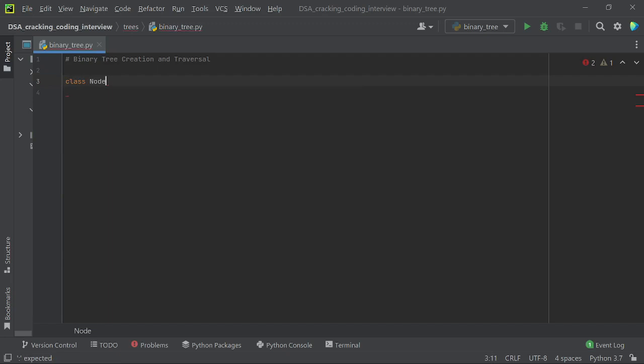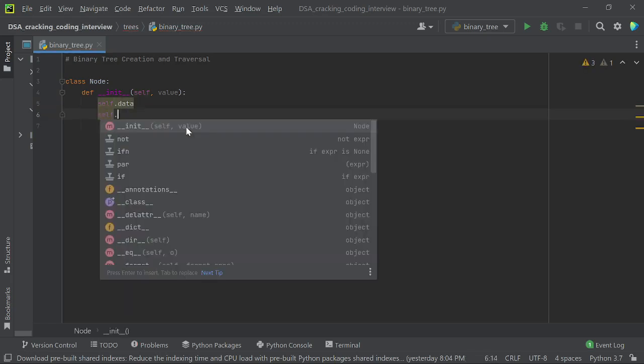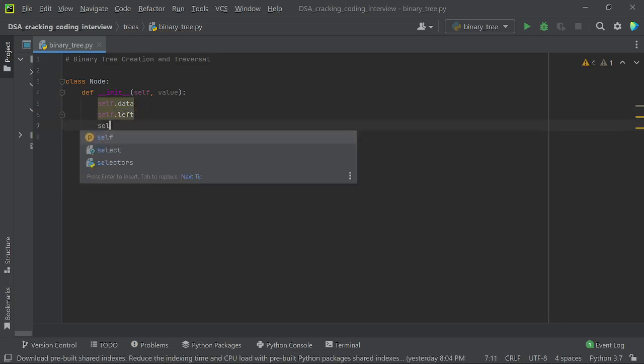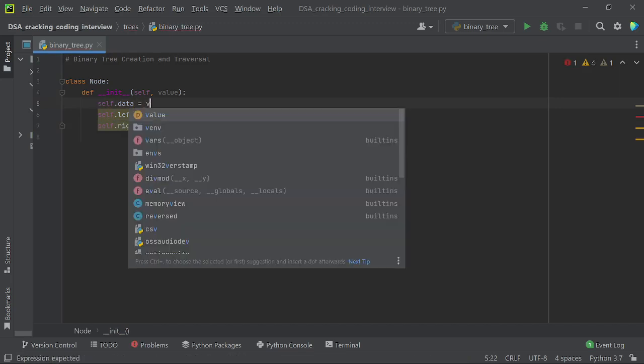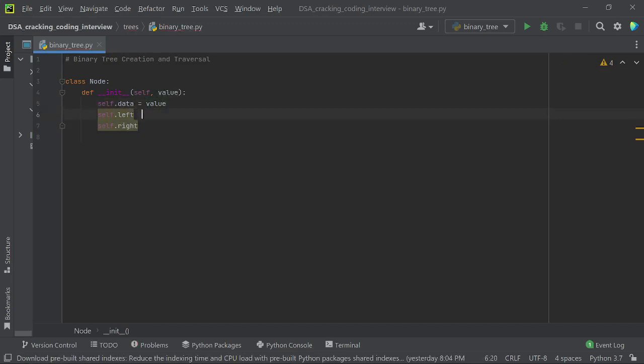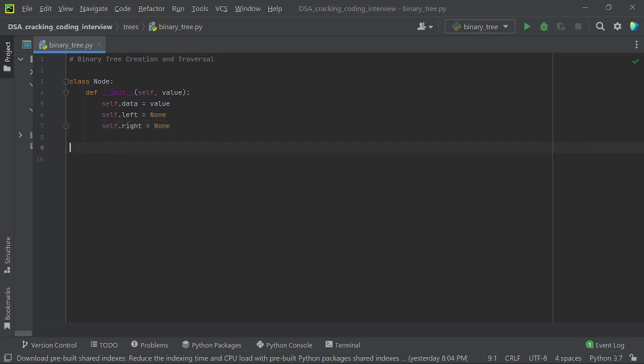So we'll create a class Node and we'll create an init method by passing the value of the node which we want to create. So as I mentioned, I'm going to create 3 parts: data, left pointer and right pointer. So I'm assigning the value of the node to the data field, and the left pointer and right pointer for now are pointing to nothing. So I'm just assigning them to None.